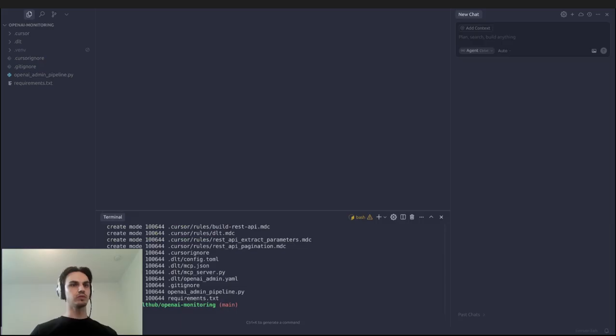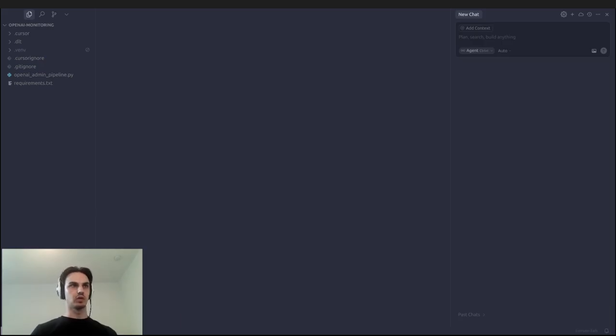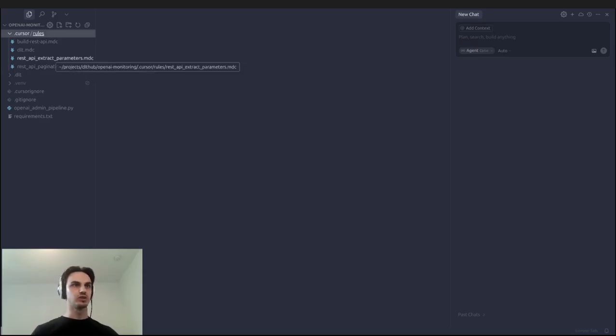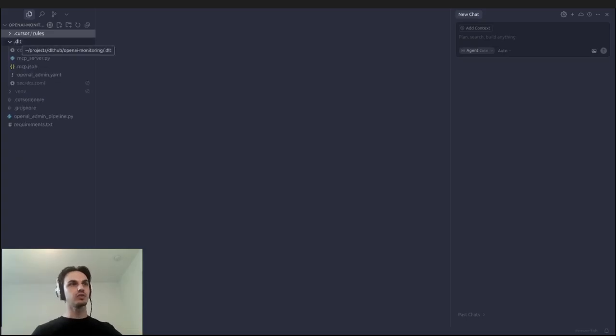Okay, so what did the initialization command do exactly? One thing it did is add a set of cursor rules that will be picked up by the IDE. Those are informations about DLT. You see how to extract pagination, for instance, and those rules are helping Cursor and the IDE be aware of DLT. Then the DLT directory is something you're familiar with.